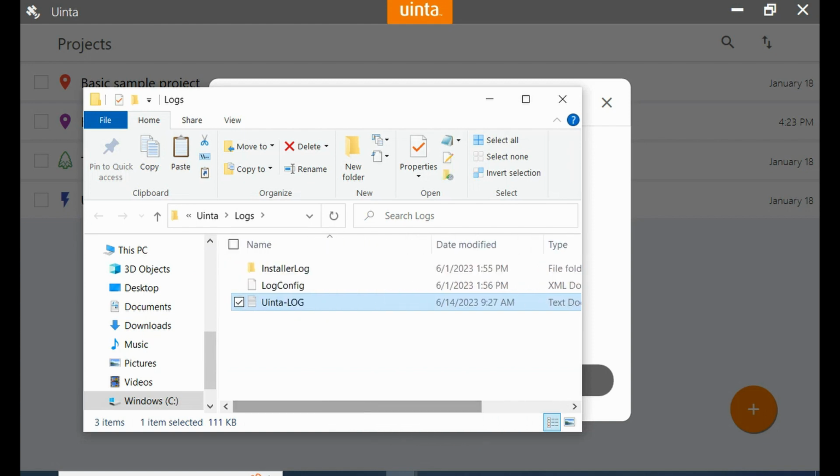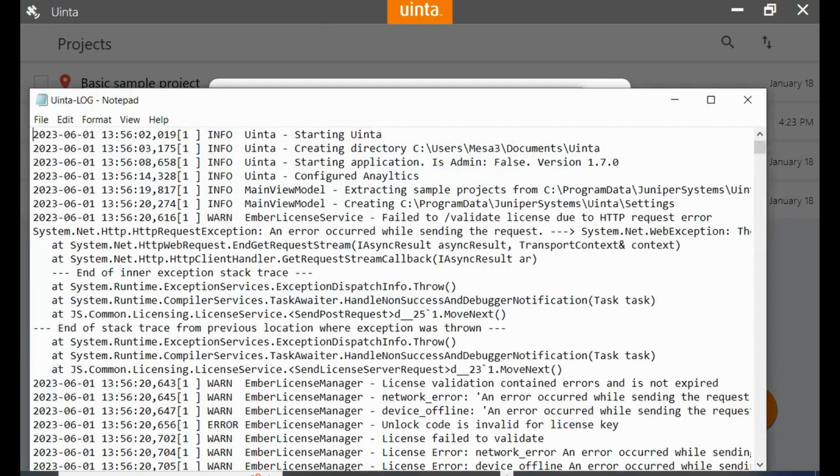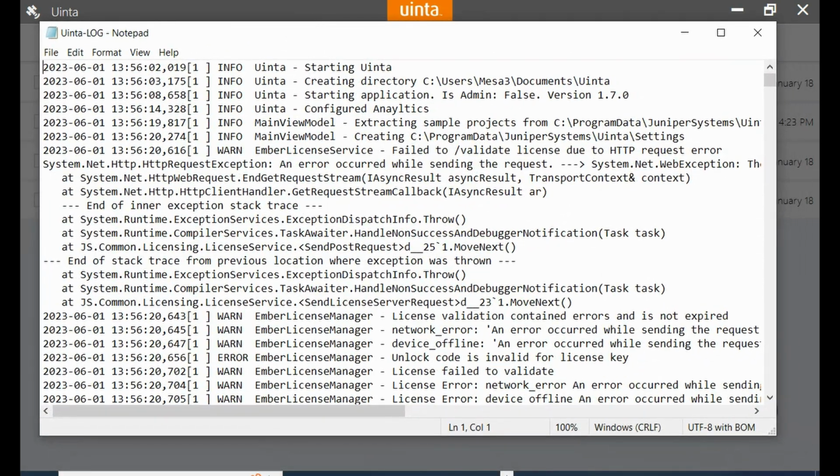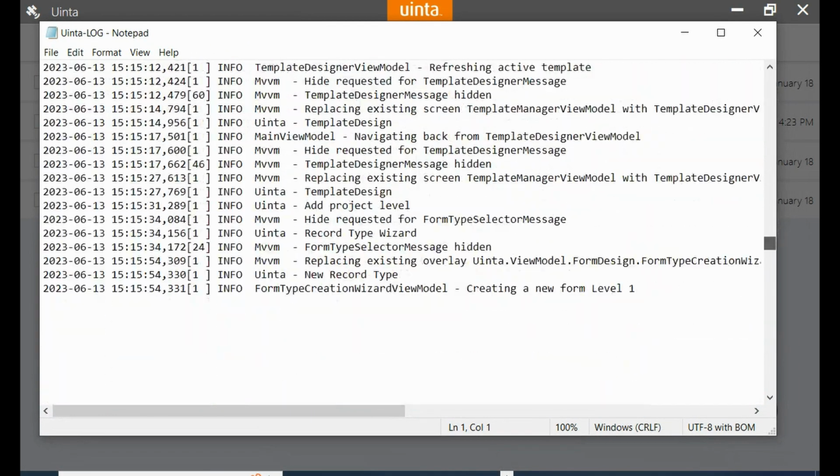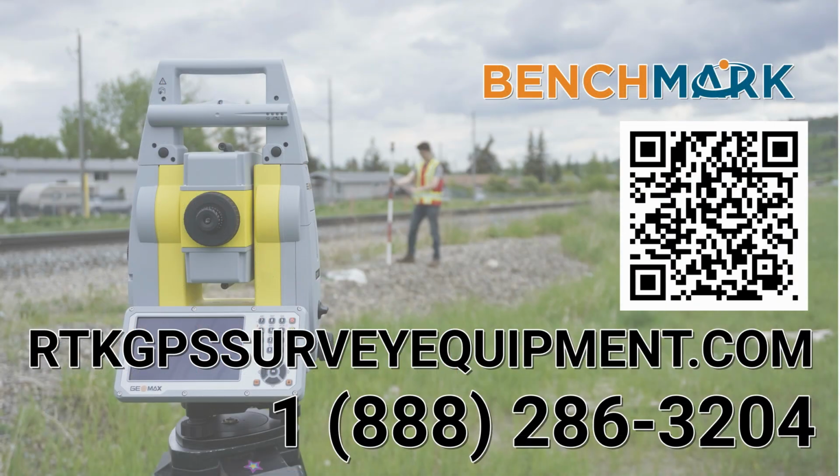And if I click on this text file, you can see that I have a log of everything that is going on. But for now, that is everything in today's video. That is how you access the log within Juniper's Uinta.